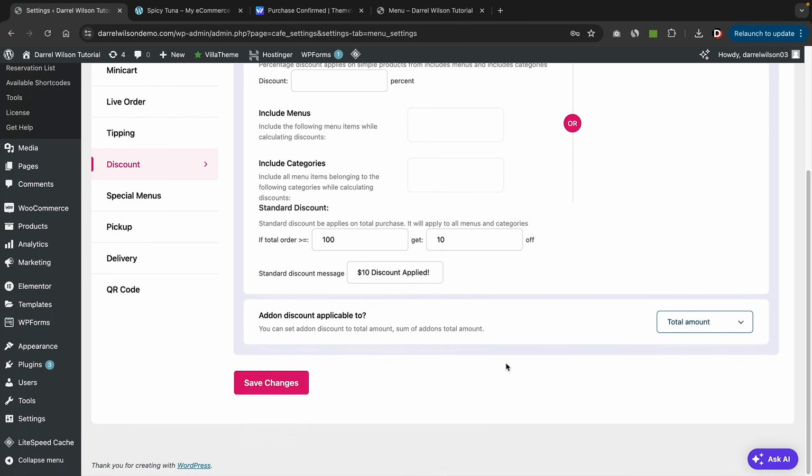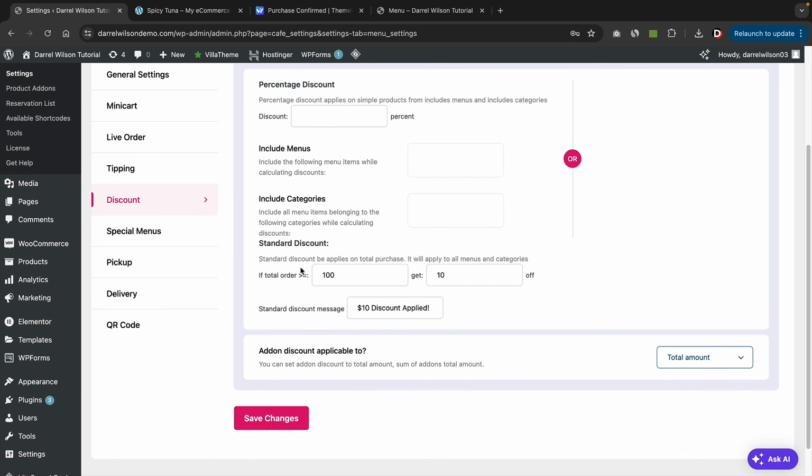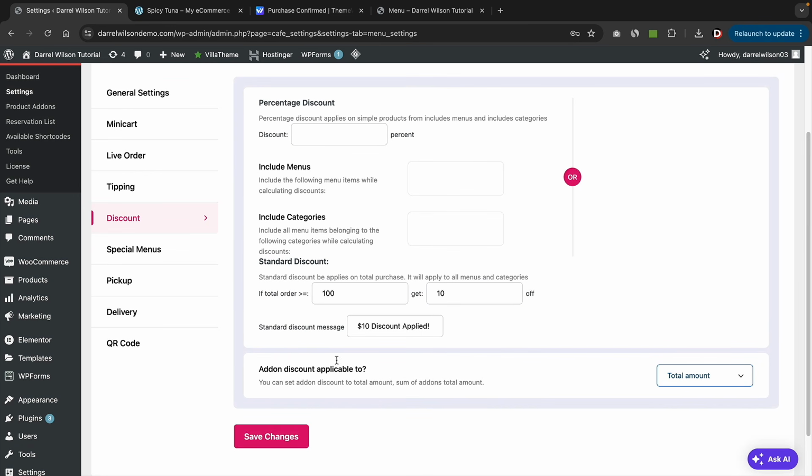applied. Now the next option right here is total amount. So you'll see add-ons total amount or total amount. For some reason, I guess the developer felt that if you spend more than $100 in add-ons only, then they'll give you this discount. But I think most people would go with total amount because I think that makes the most sense. So this is totally optional, but I'm just showing you that you can have discounts on your food website. So once you make the changes that you want, you'll click on Save Changes.